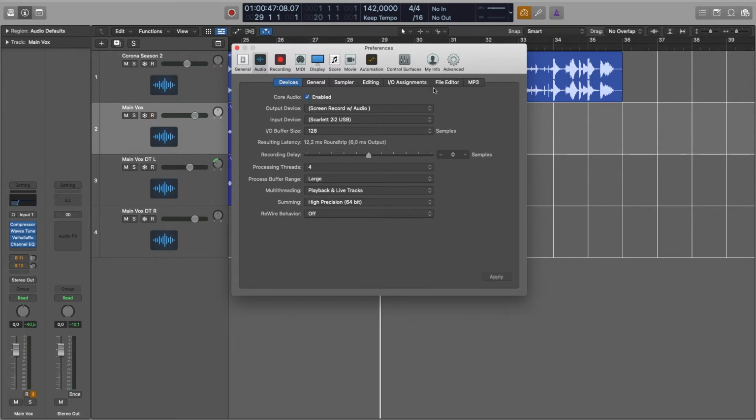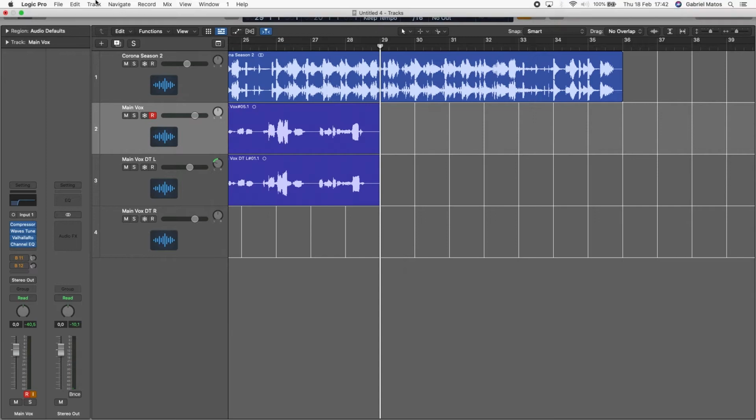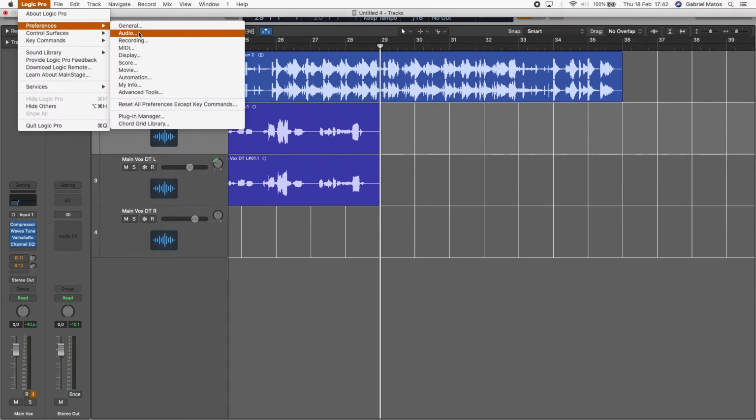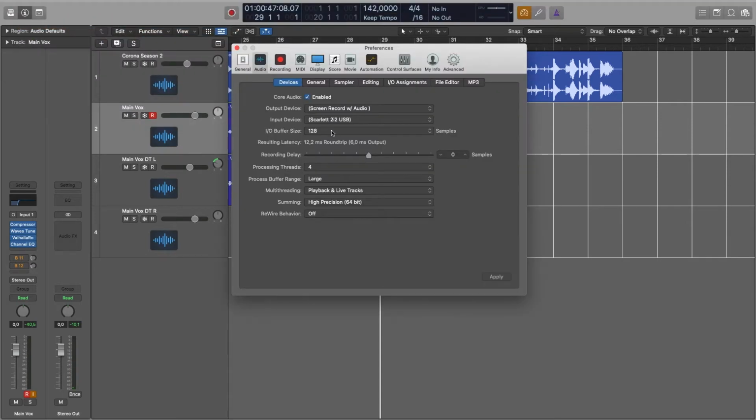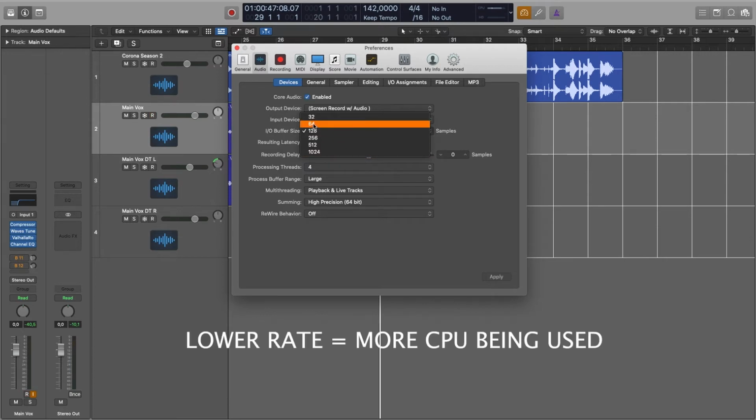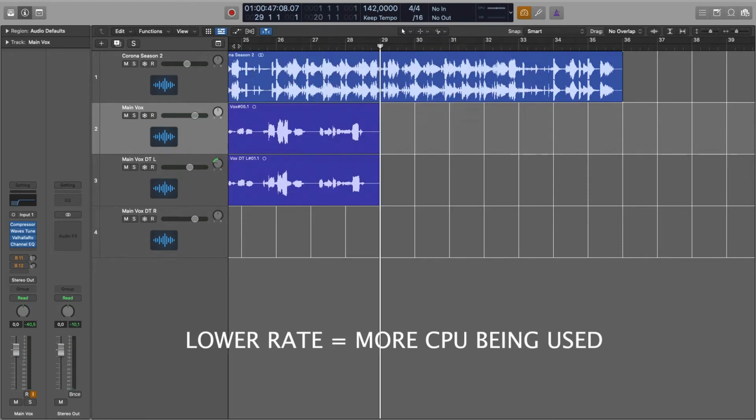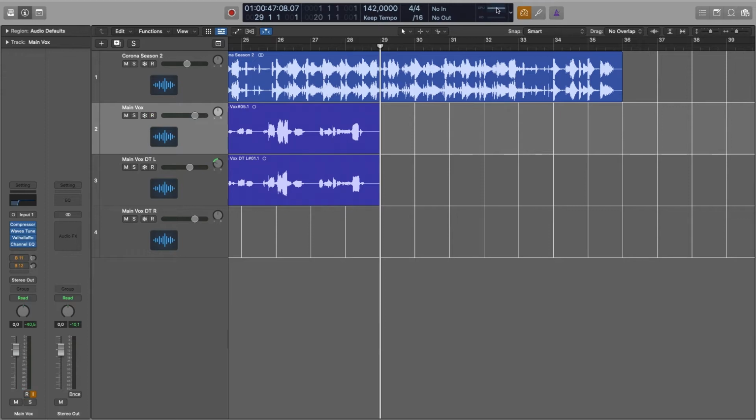So what you should do is go on your preferences, go on audio, and try to put it as low as your computer can hold, because the lower the buffer rate, the more CPU your computer is going to waste. So yeah, make sure you check that.